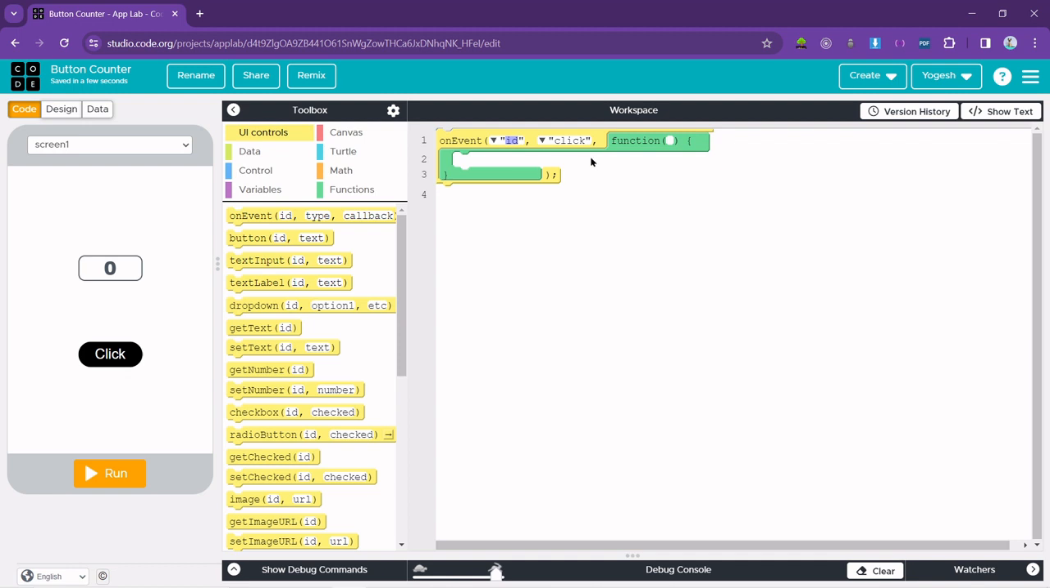It contains three things. The first thing is this ID. We will need to place the ID of that element which we want to target. So we want to target this button element. Next is this, on which action this on event should trigger. So on click, this on event should trigger. And next is this function. Whatever code we place inside this function will be triggered on the clicking of that button, right?